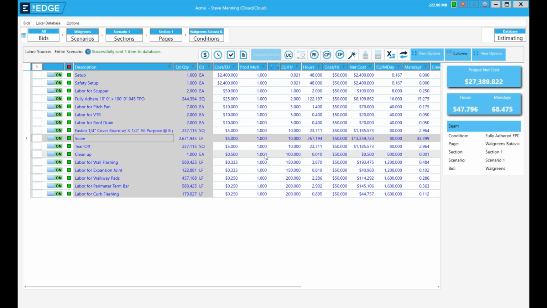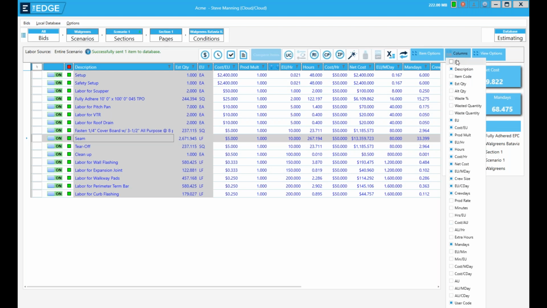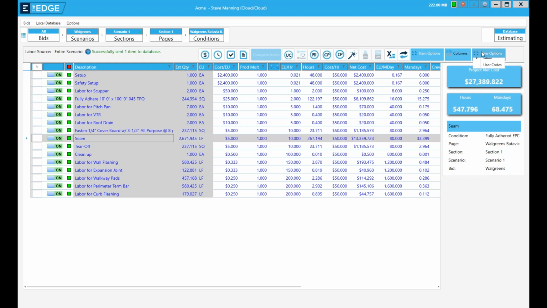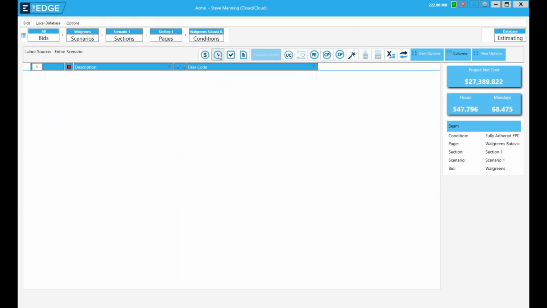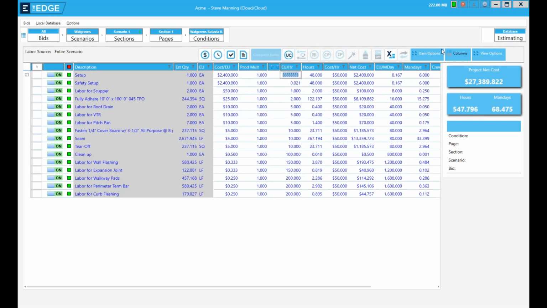Now, much like the pricing screen, you do have the ability to add extra columns. You have your view options, labor, or if you just want to see user codes. And to get back to that, you just hit the labor again. And you also have the include off items, flagged items only, or non-templated like we saw earlier.